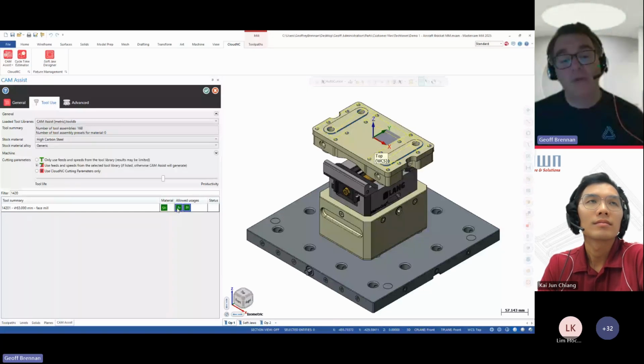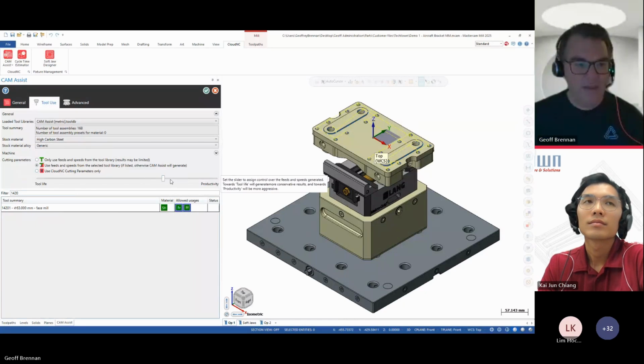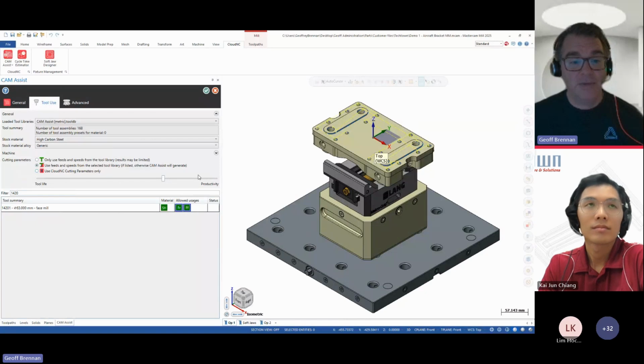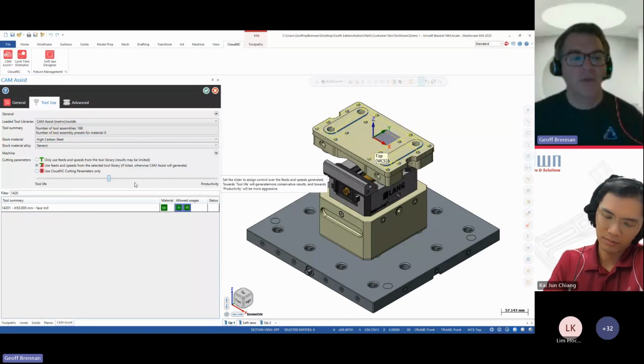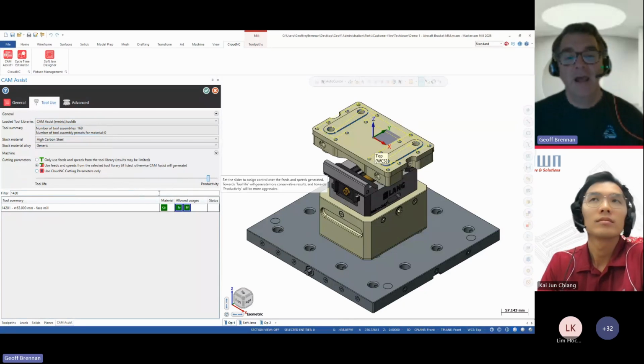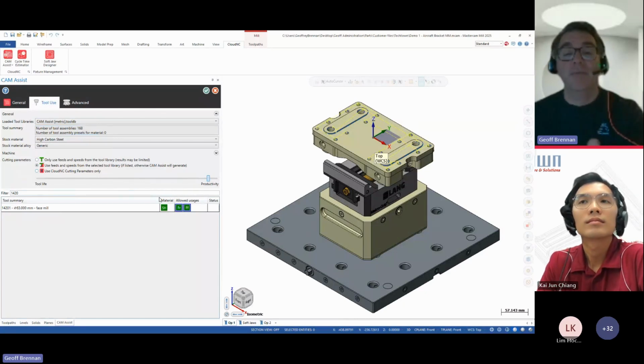Again, you don't really need to worry too much about presets because CamAssist can generate the cutting parameters as well. This slider here is what we saw in the Cutting Parameters Explorer, where we could have this slider go between productivity and tool life. Let's say I want to run this whole part slid up to productivity. I could set that and then preset all of those cutting parameters to be more on the productive side as they calculate.